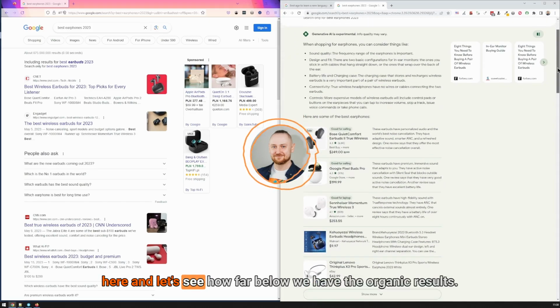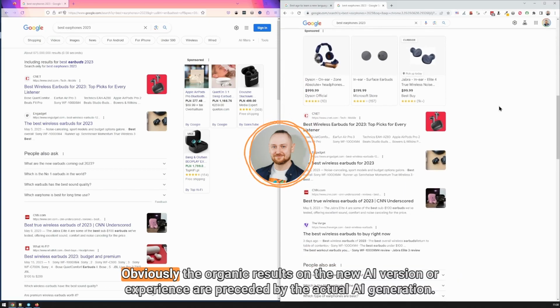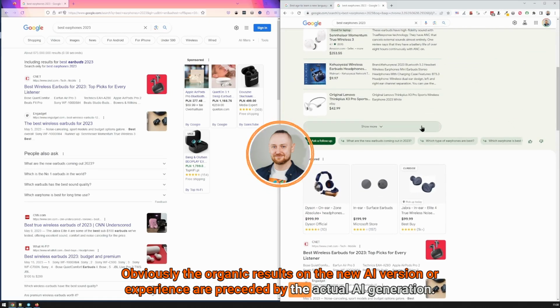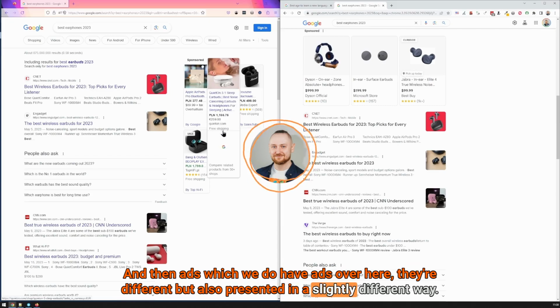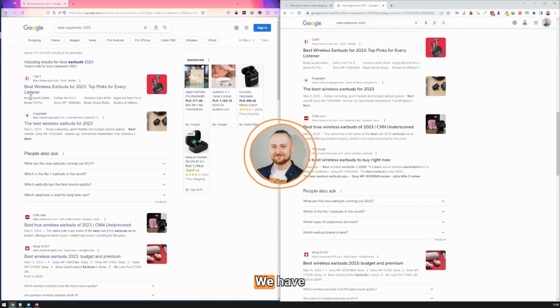And let's see how far below we have the organic results. Obviously, the organic results on the new AI version or experience are preceded by the actual AI generation and then ads, which we do have ads over here. They're different, but also presented in a slightly different way. Just comparing the actual results, so what we have here, we have CNET and Gadget.